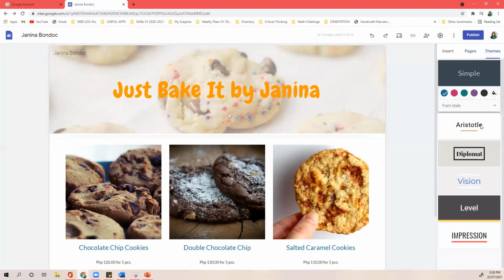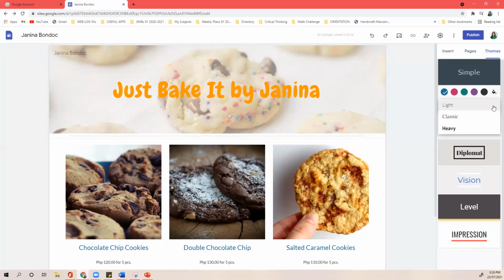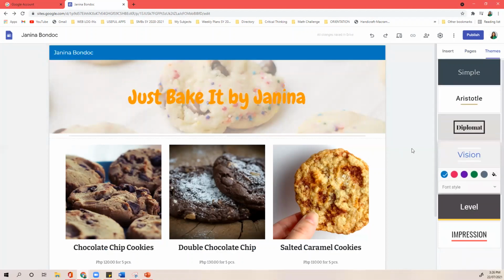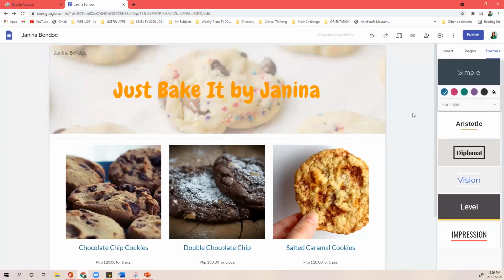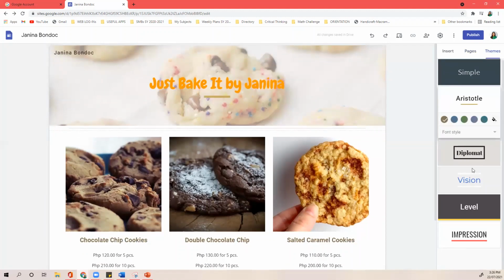Then we move to the themes. There are very few themes that you can find here. There are 1, 2, and 3 only. Oopsie, I don't want that. I'll just press undo. There. So you have 3. No, not 3. There are 1, 2, 3, 4, 5, 6. By the way, there's 6.